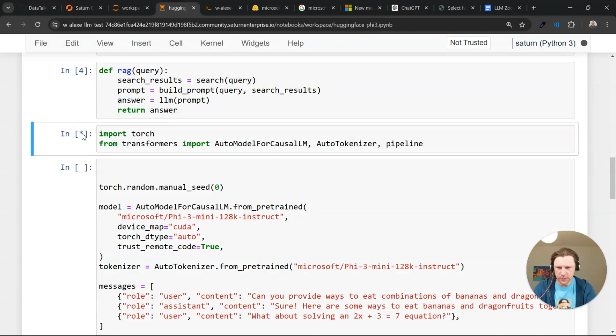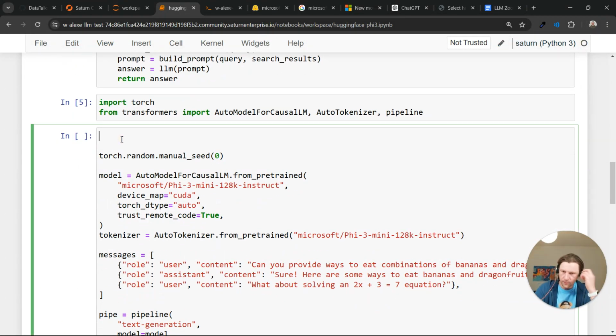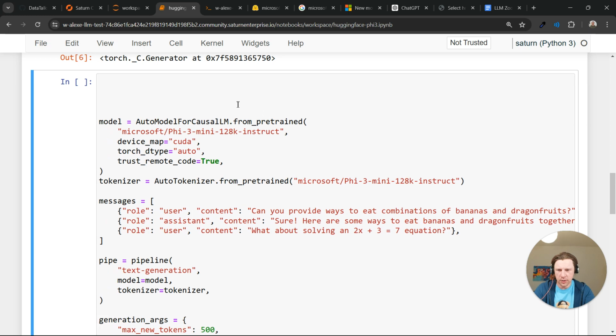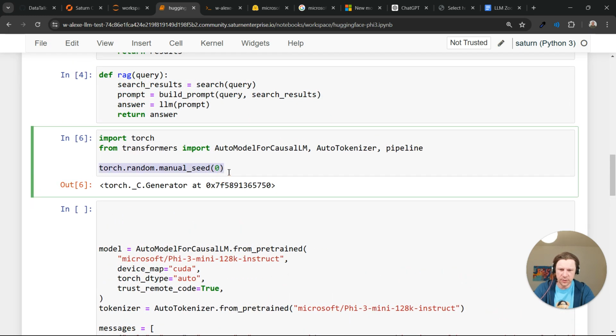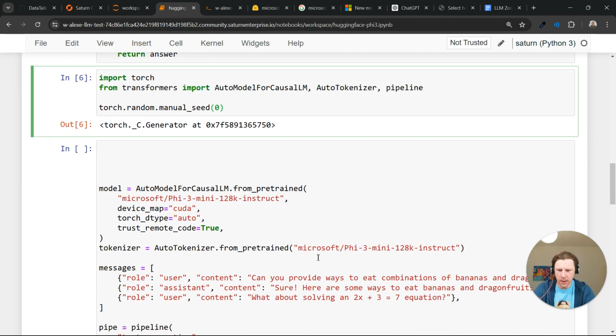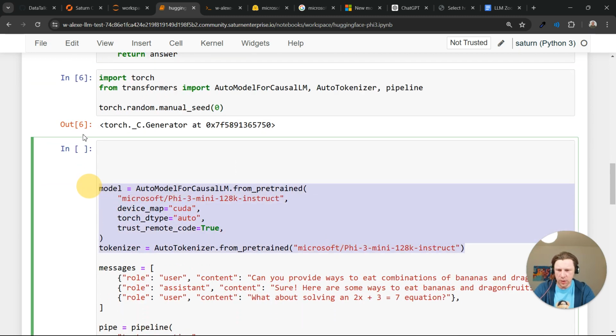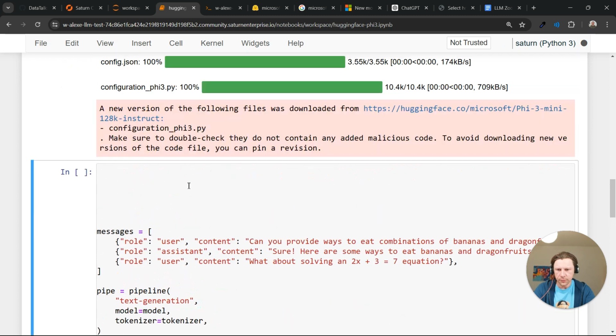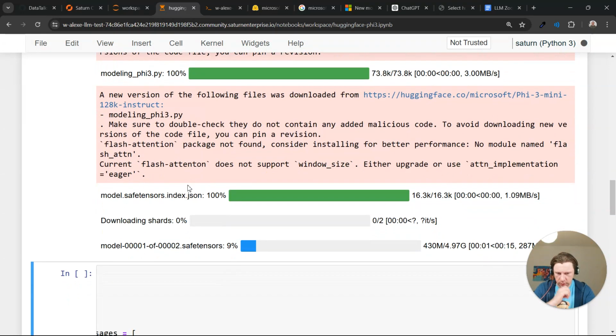I don't think we need this one. Okay. So I'll also add it here. This one just sets the random seed to 0, so what we do is reproducible. And now we download the Phi-3 model and the tokenizer for the model. Okay, it's downloading this right now.